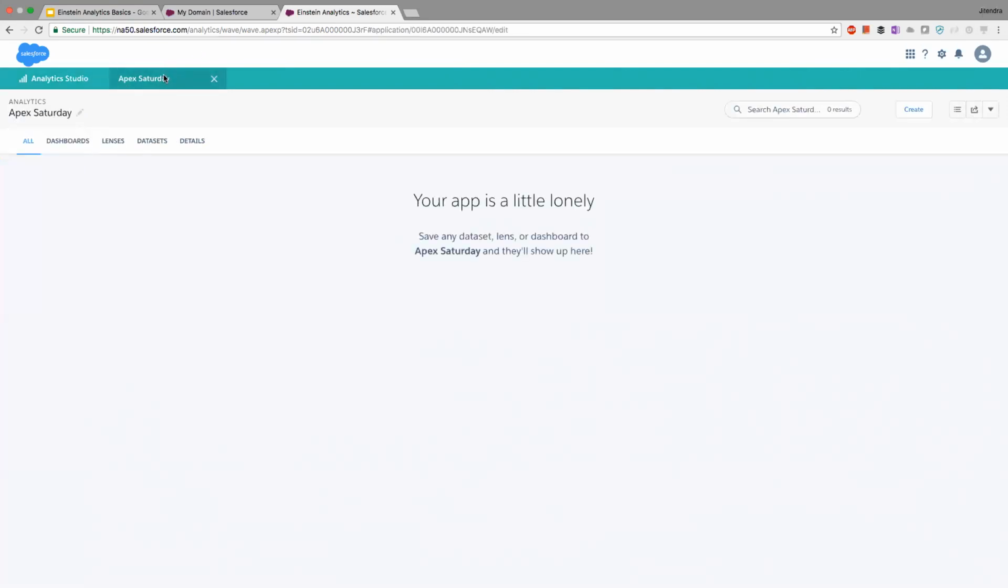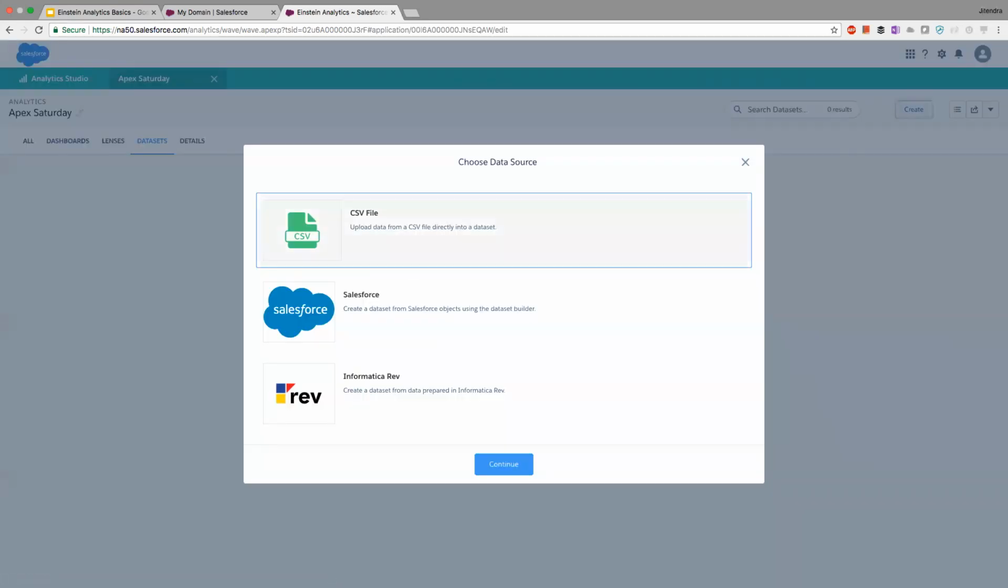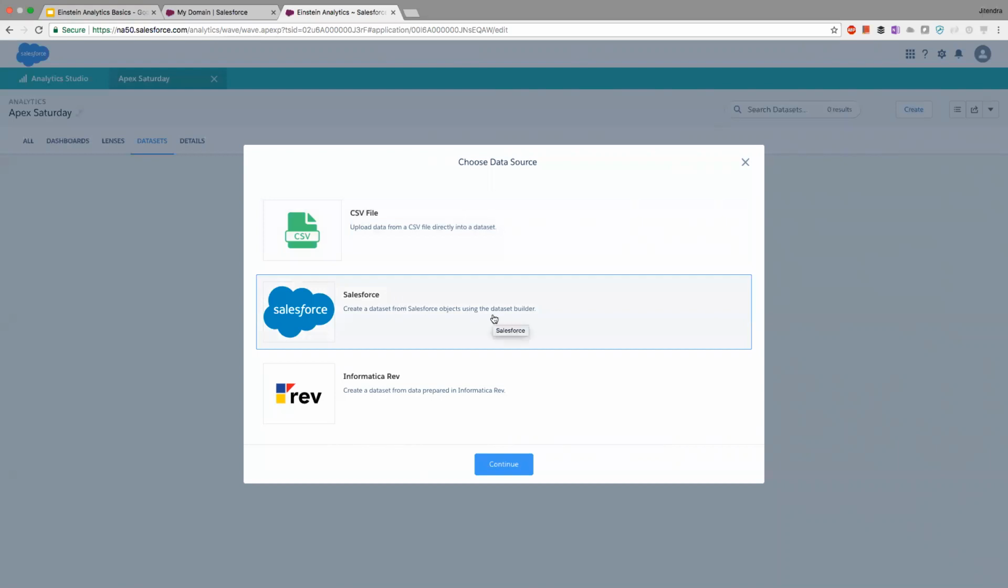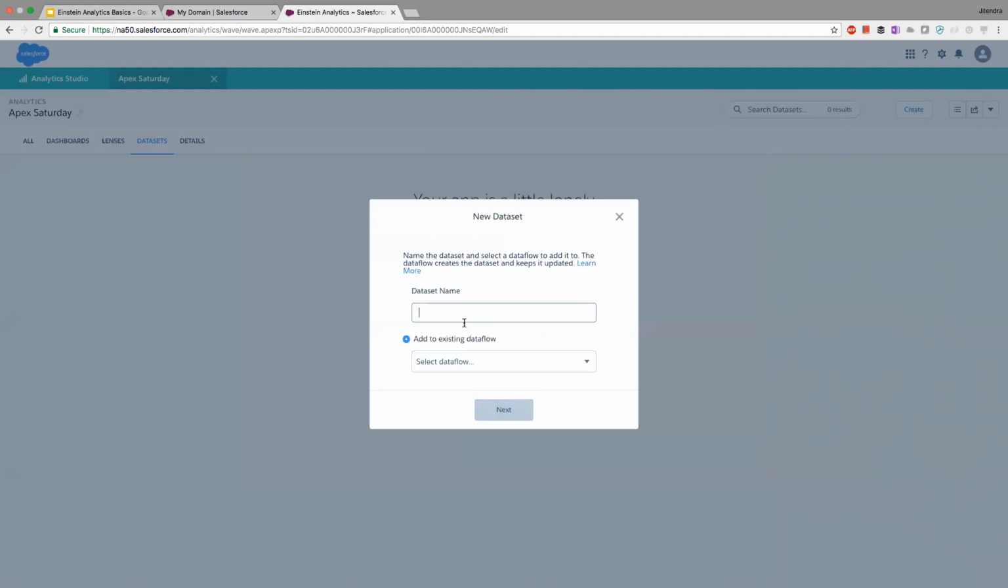So what I will do is show you how to create a data set in Salesforce. Like I said, there are around 4 ways to create a data set, and one of the simplest ways is to click on create. You'll get an option, and I'm saying, okay, I'm going to create a data set. Now you see there are 3 options available here: CSV, Salesforce, Informatica. Let's assume that we are going to create a data set for account and the owner of account. So I will go here and say my data set name is account.